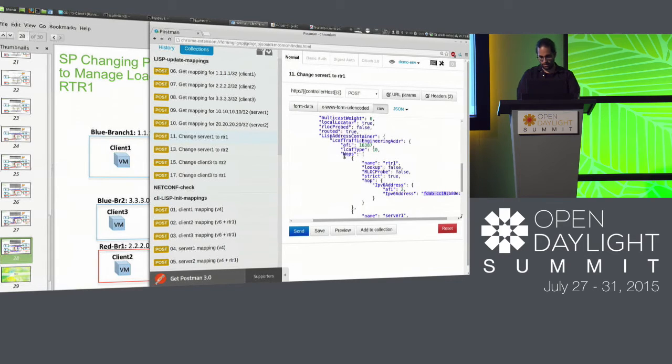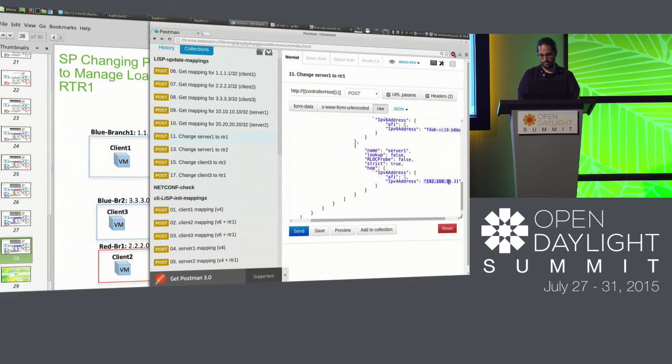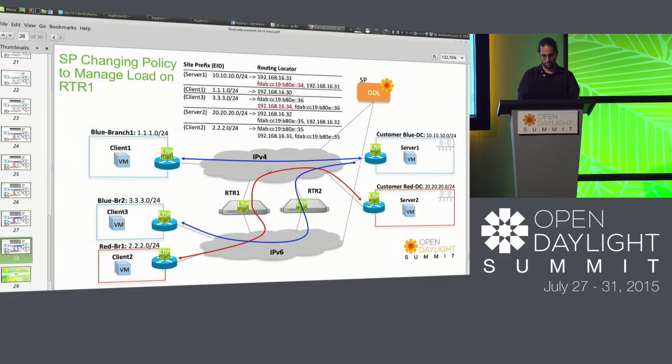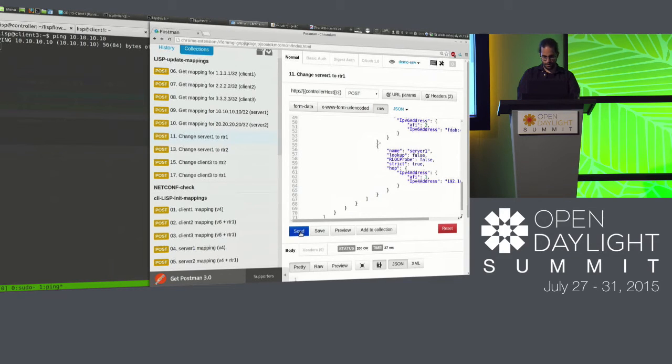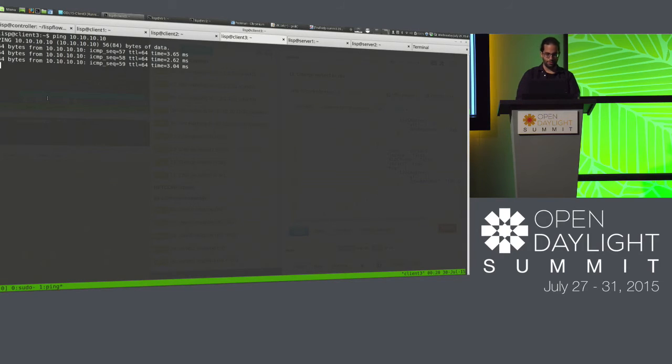So you can go through a set of hops. First, go to the RTR on IPv6. Then from there, you can go to the address in IPv4. You can follow this path over here. So we send the mapping. And hopefully, all the data plane devices will get updated. And yeah, we have connectivity now. Cool.